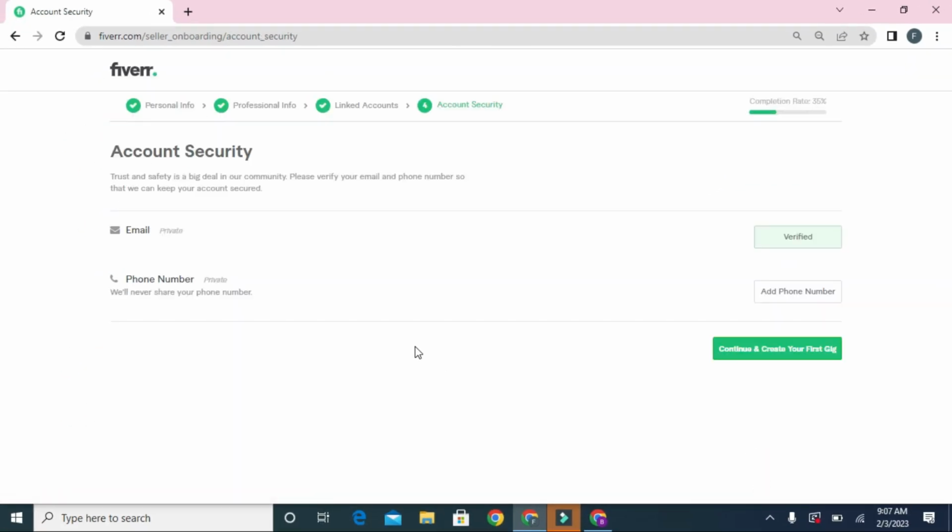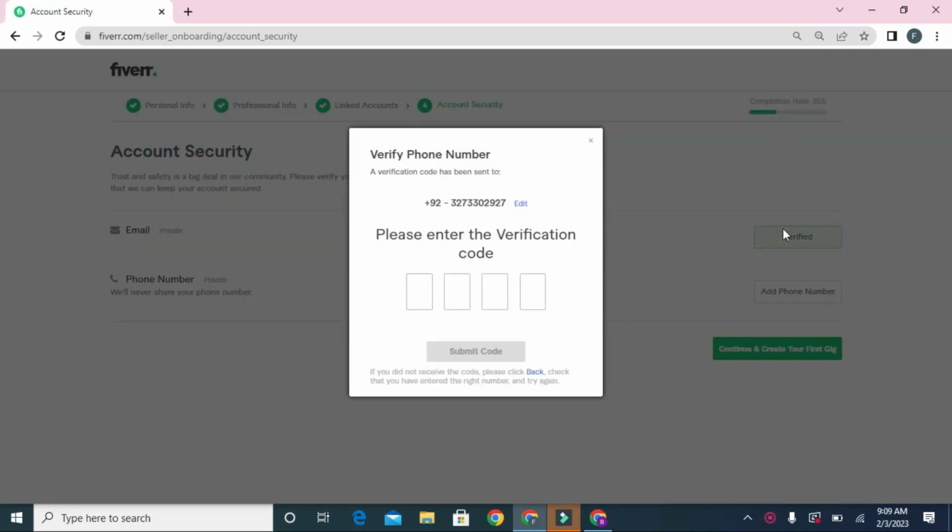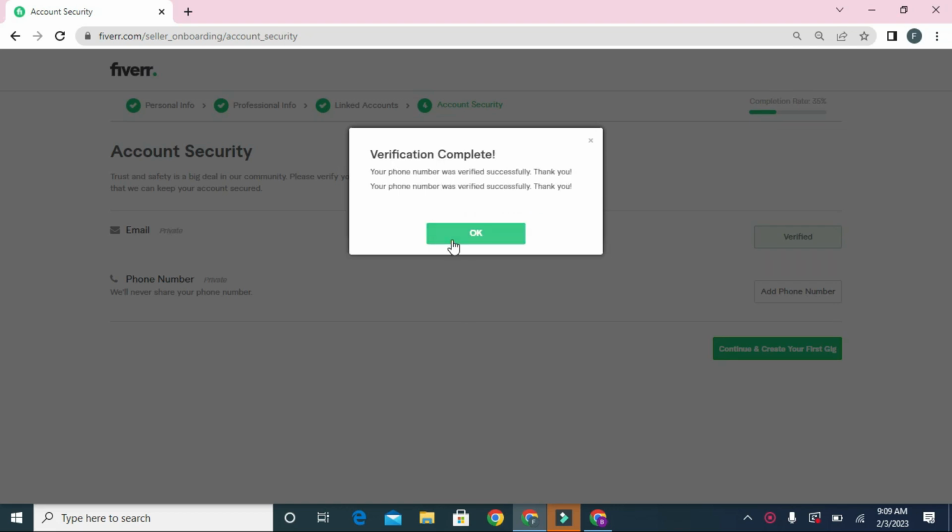Continue. Now here is your verification method. Now just add your email and your phone number. I have a verified email. Add your phone number. Now you can add your number and they will send you a code. Now just write the code here. 2891 is my code. I submit it. Okay.